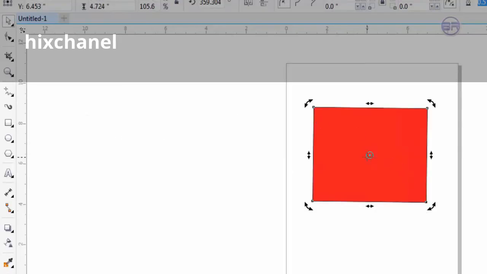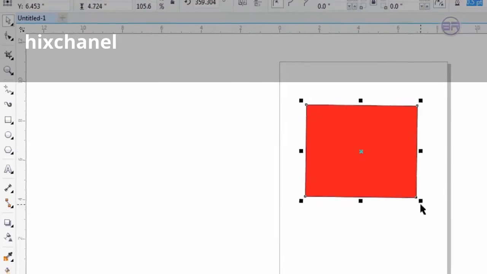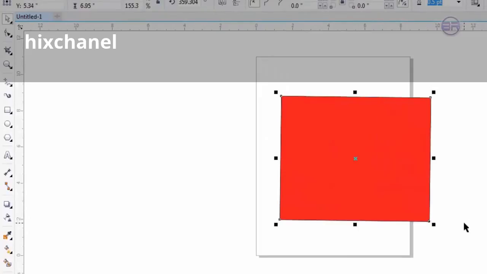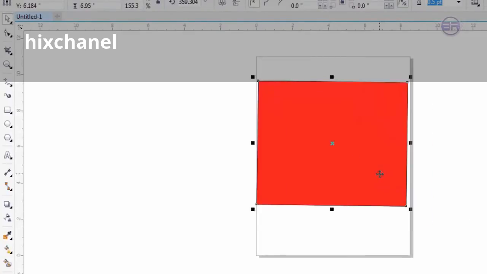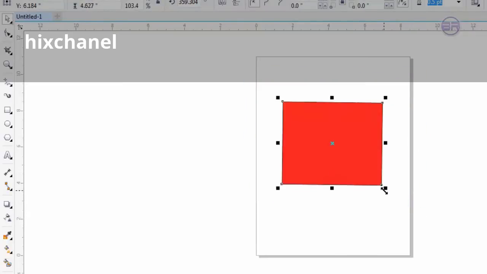So this is a simple thing. If you click again on the center, you will see once again the positions for resizing this object, and if you press the shift key on your keyboard, it will resize equally from the four corners, and that is something like that, very simple.